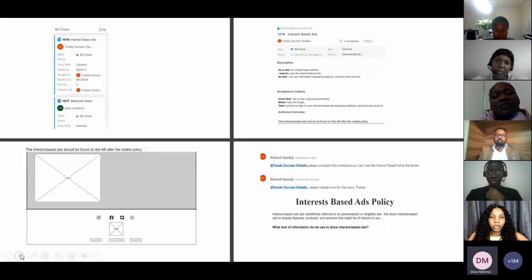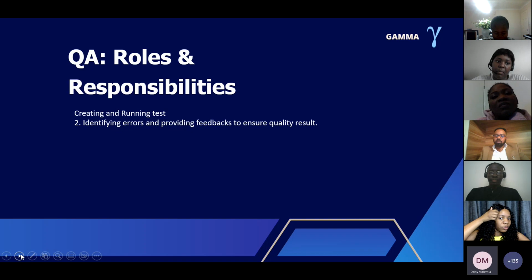And also these are some of the screenshots of the things that we were able to do, which included writing proper user stories, wireframes, as well as communicating in the board with our PO. Thank you.